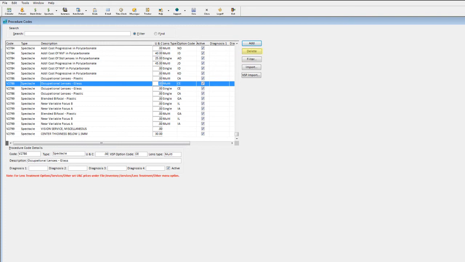You may click the Delete button to delete the procedure code. If the procedure code is attached to an order or a claim, you will not be able to delete the procedure code. Instead, you can deactivate the code by unclicking the active checkbox. If you do not want to import from VSP, you can click the Add button and add the procedure code details individually.